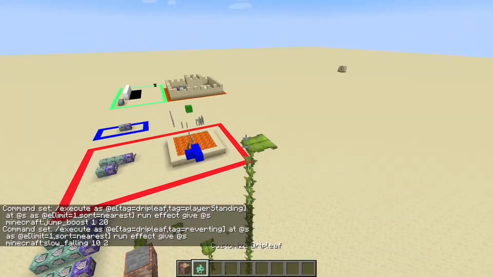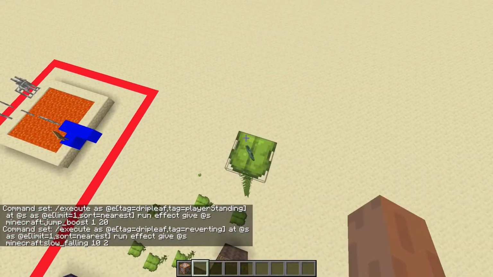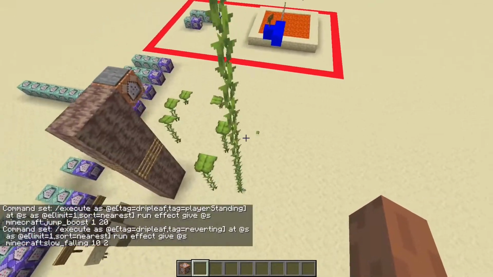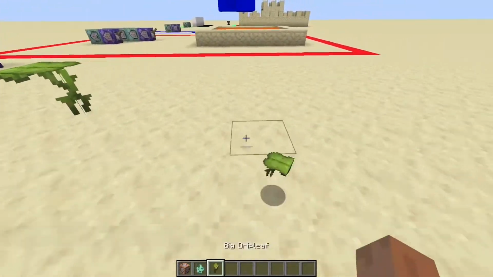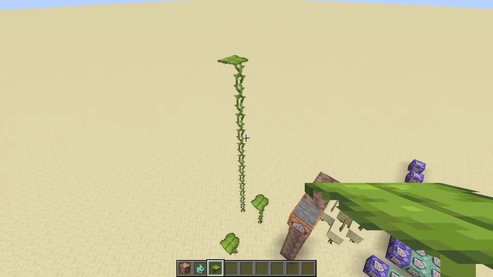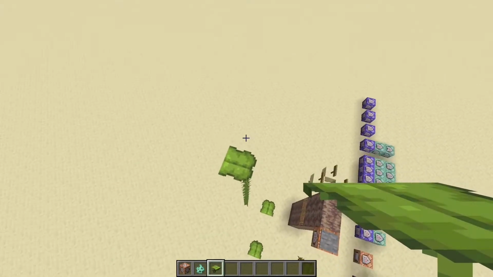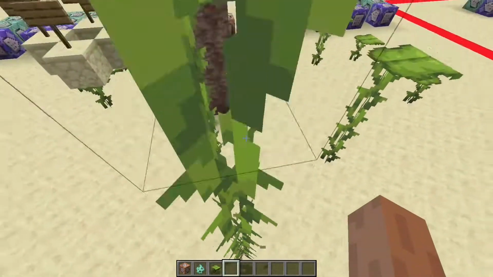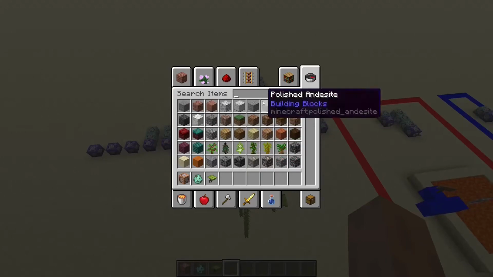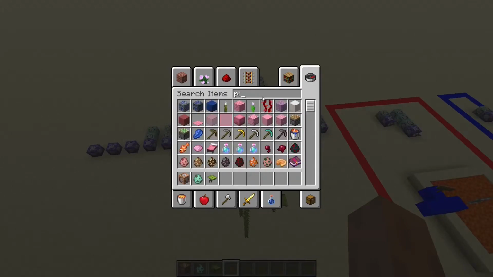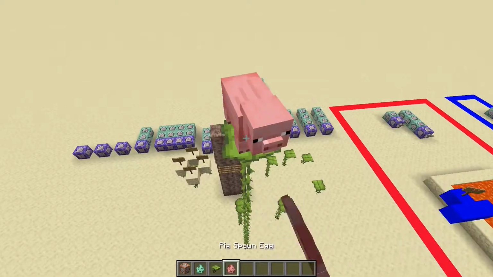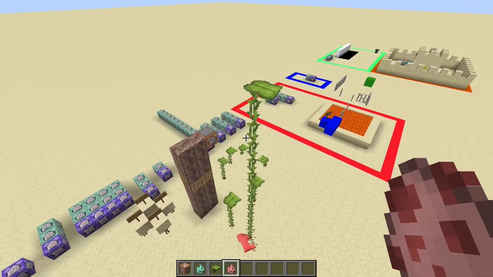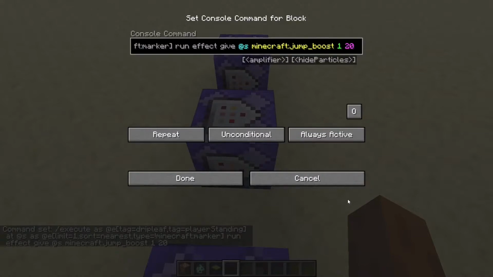So as you can see, if I throw an item on there, I shouldn't get an effect, and the item technically won't get an effect either, because items can't get effects. But if I were to stand on this, it would work. If I summoned a pig or something onto it, as it turns out, the Dripleaf marker was trying to give the effect to itself.